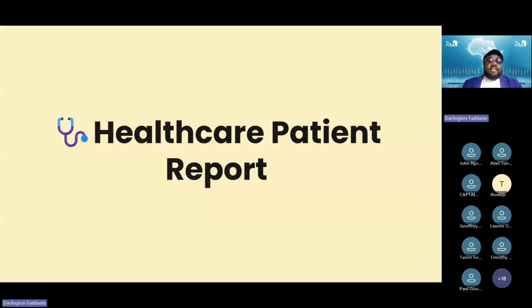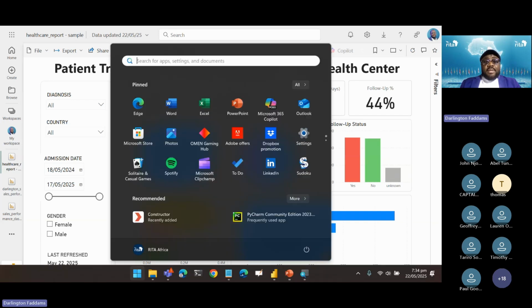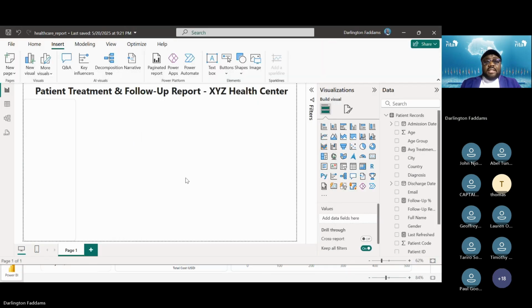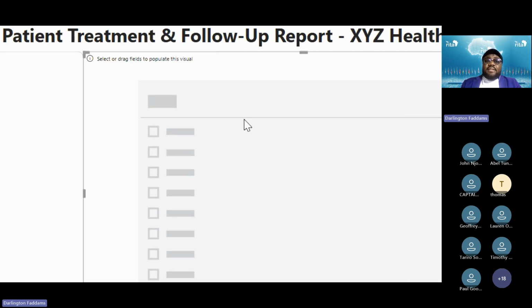So if you check this image, you are going to see that they are all here: diagnosis, country, admission date, gender, and last refreshed. So let's start with diagnosis, and this is a slicer. So let's go back to our work, and we look for what is called a slicer. So right here, we have KPI, and here we have slicer. So you click on slicer, and the slicer visualization will be created for you here.